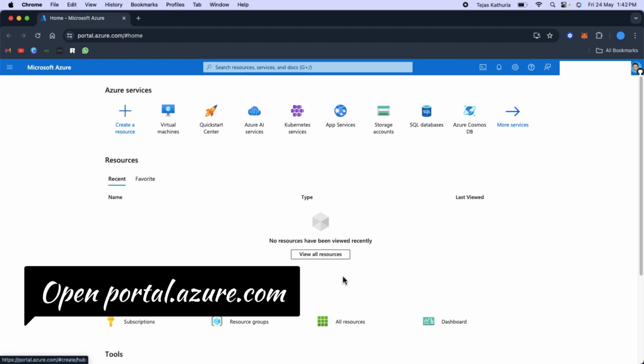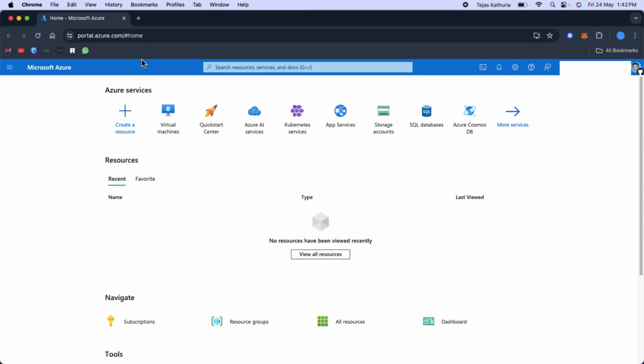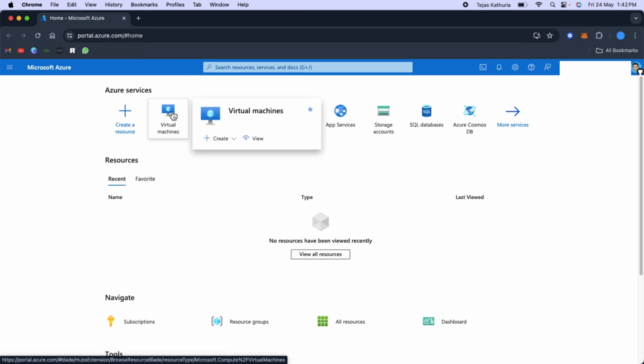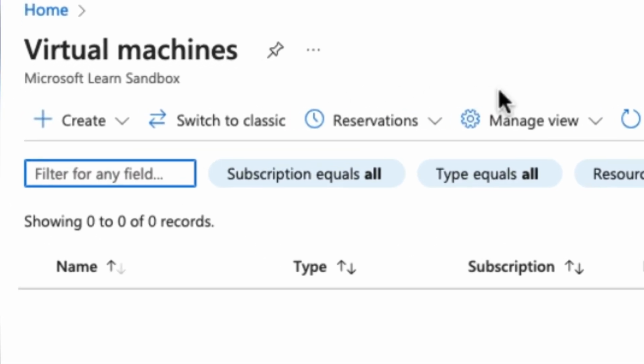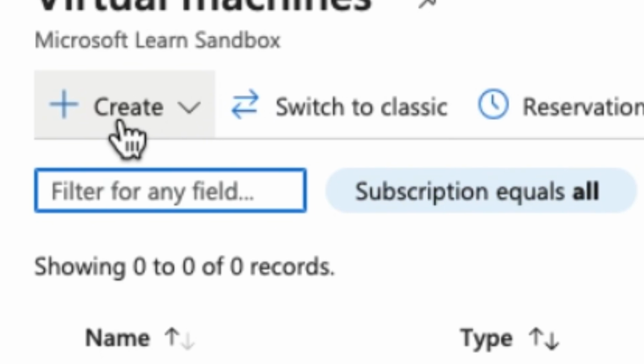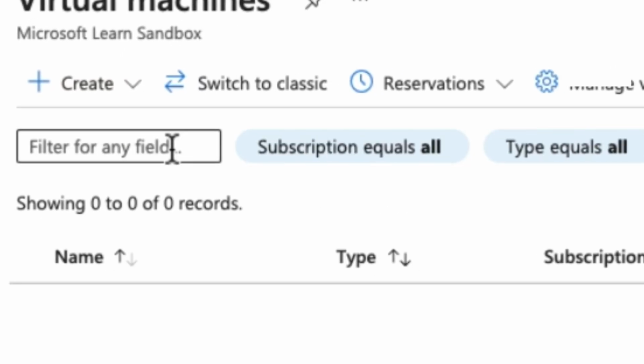So the first step is to open portal.azure.com on your preferred browser. After that, you'd see this virtual machine icon over here. So simply click on it. Now, all we have to do is click on the create button and select the first option.